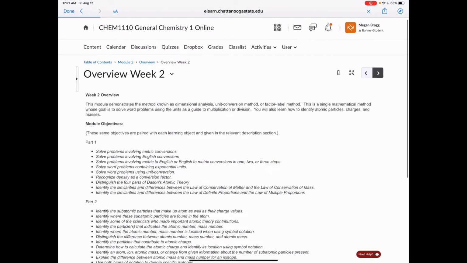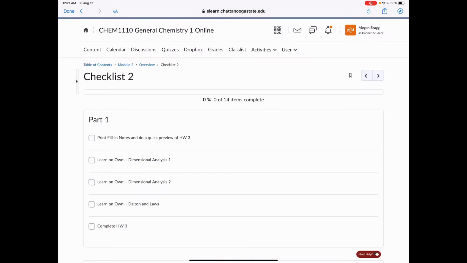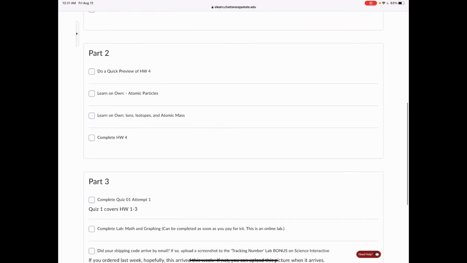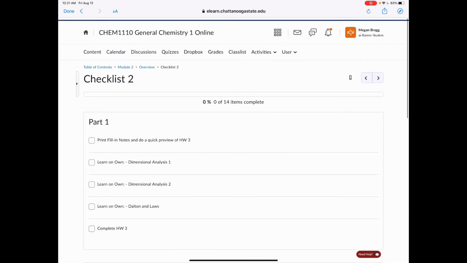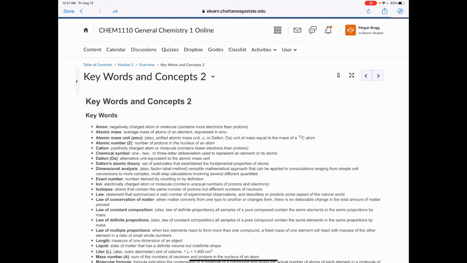Then we're going to use the arrows on the right to navigate to the next one. There's a checklist, and you can click through. It's kind of another way to think of an overview. As you tap through, you're thinking through the things for the week. And then finally, some people like keywords pages, so every module has a keywords and concepts.